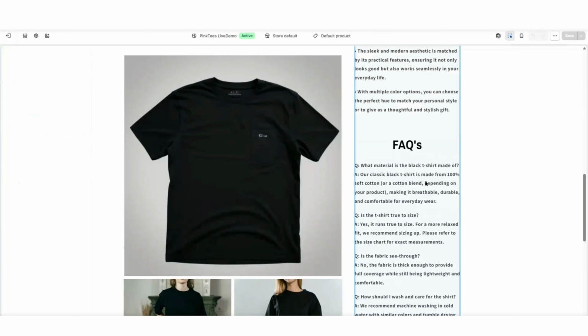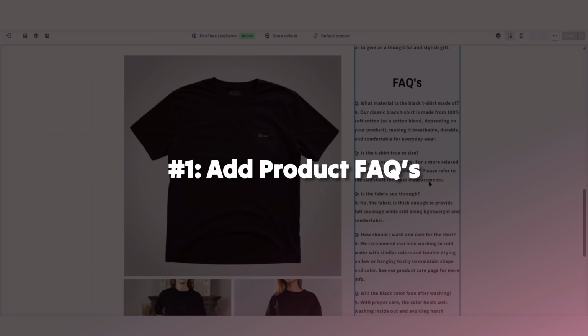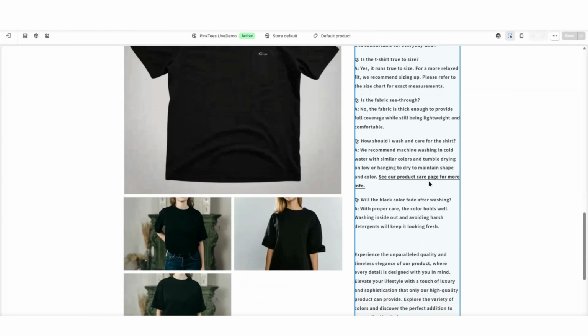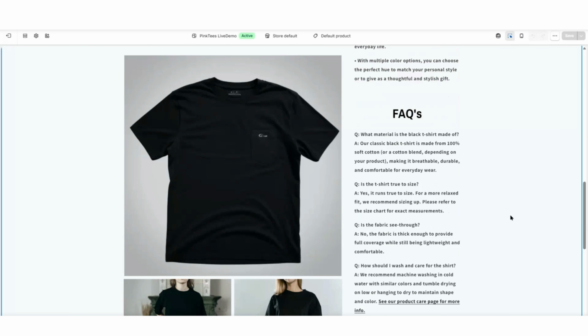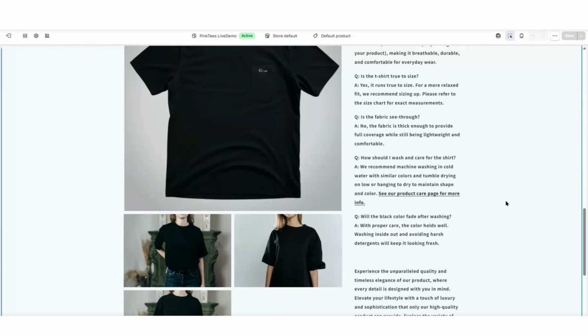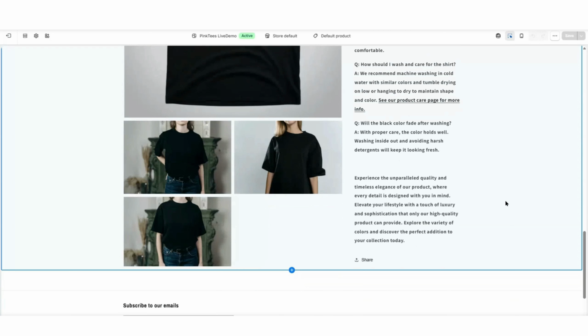First up is the mistake of forgetting to add FAQs to your product page. When customers land on your product, if they have any questions or if there's any confusion, it can be a hassle for them to have to reach out to you to ask their question about your product. This can create buyer hesitation. I'm going to show you how to add FAQs to your product page so you can answer your customers' questions and make it easier for them to know exactly what they're purchasing.